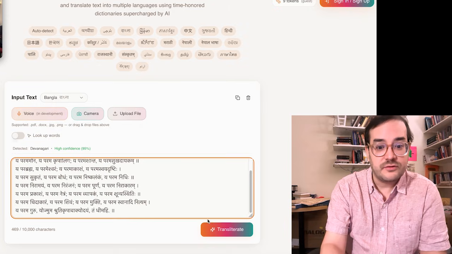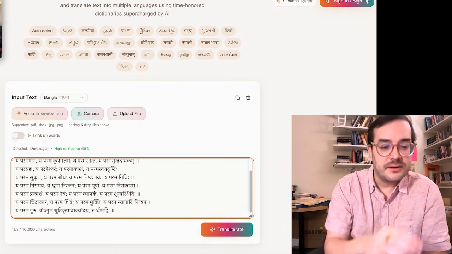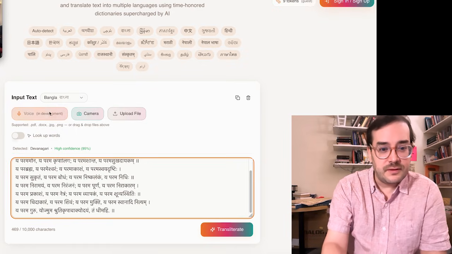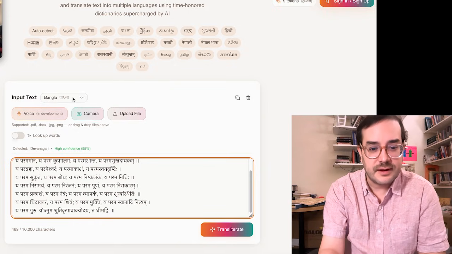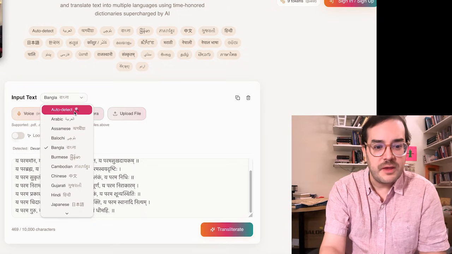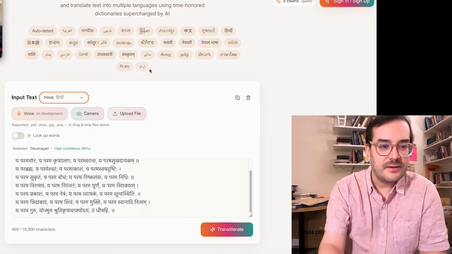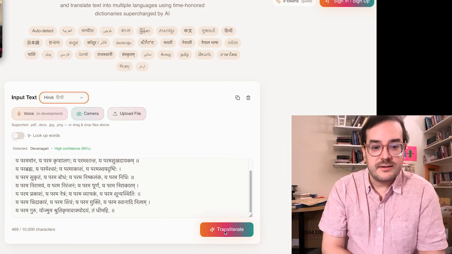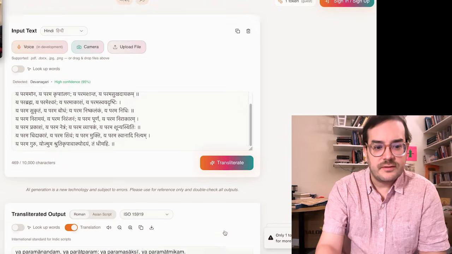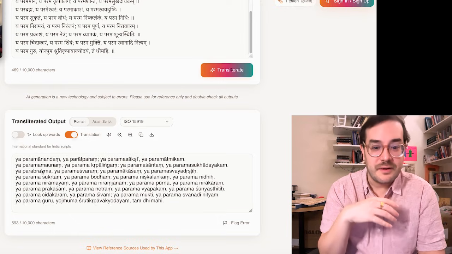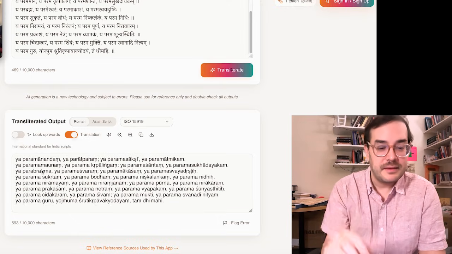Now, once you click Transliterate as well, you can also click Look Up Words to look up individual words on the script as well. But what you want to do too, if you're transliterating multiple types of scripts, is you want to make sure that it's either on auto detect when you upload the file, or that you select the correct language that you're working with. That will just kind of help it process a little better. Click Transliterate right here, and then you'll see, boom, transliterated output here. Ya Paramanandam, Ya Paradparam, Ya Paramasakshi, Ya Paramatmikam, Itadi, right?